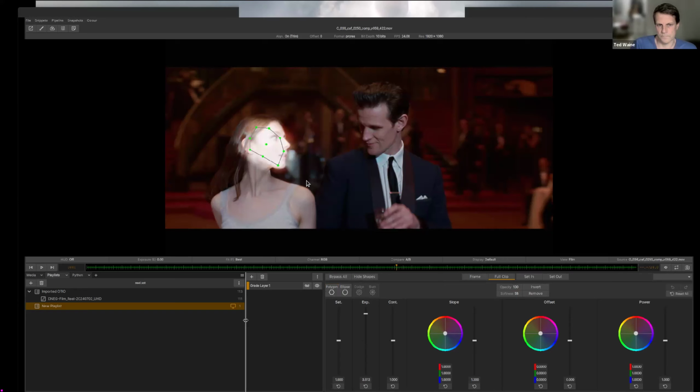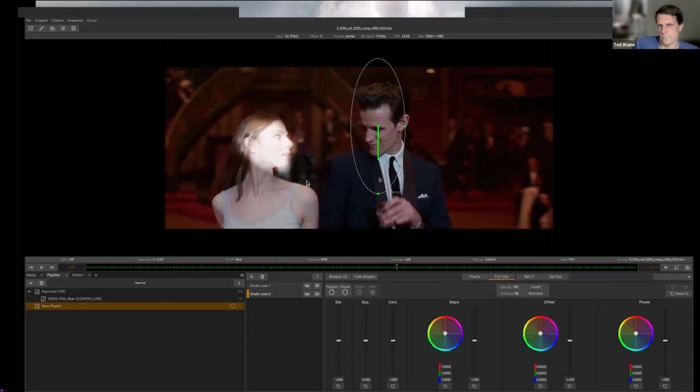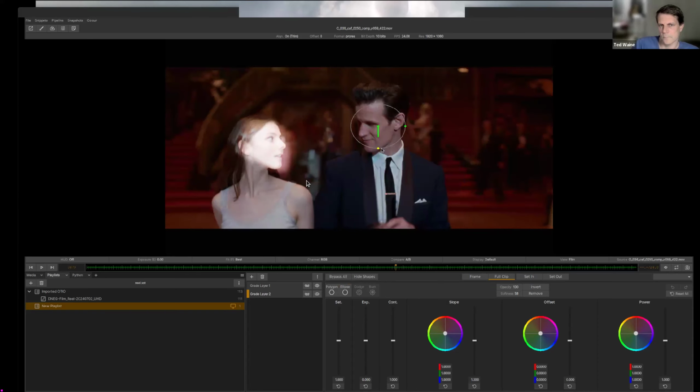And then the other important thing is we can build up multiple grading layers. So let's say we'll use the ellipse tool here, and we'll make him green just for the purpose of the demonstration, like this. And what that does is it adds grading notes to the media item, which could then be perhaps published and shared with other people in your team.